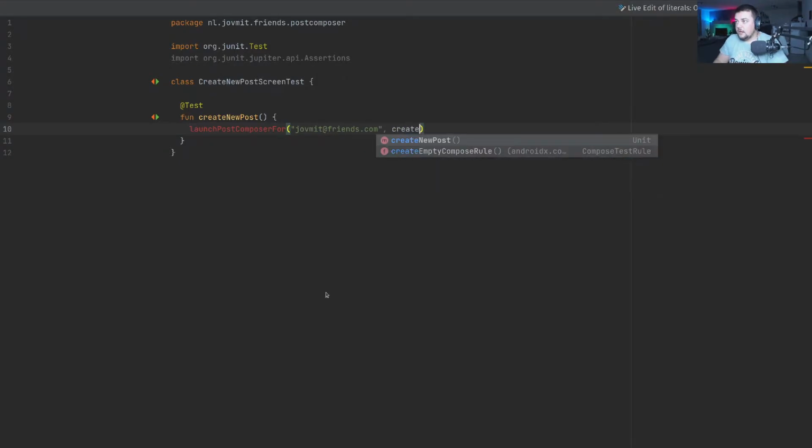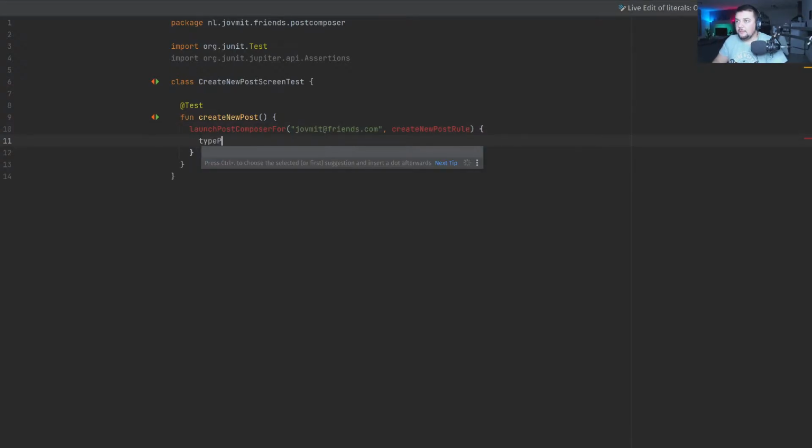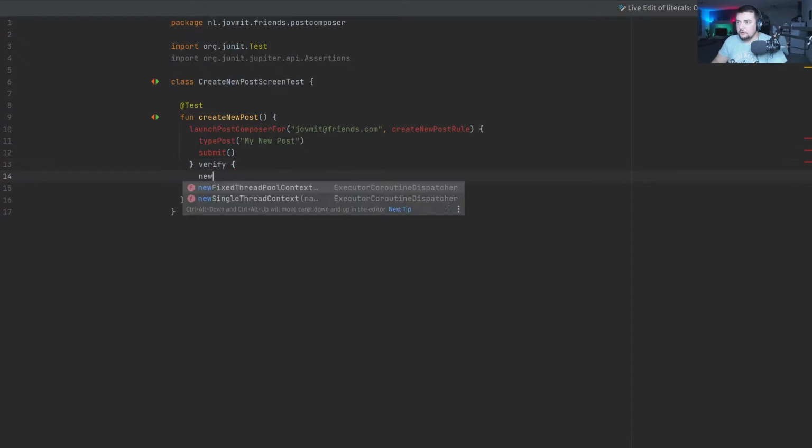So create new post rule, I'll name it like that. And then once I open the screen, what I want to do is type post, my new post, for example, and then submit it. And then I'll verify that the newly created post is shown.